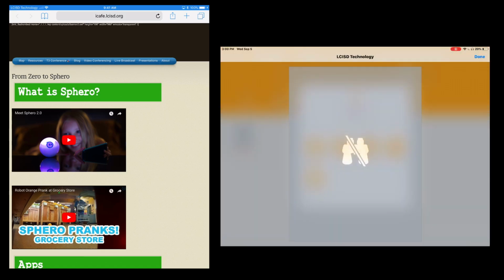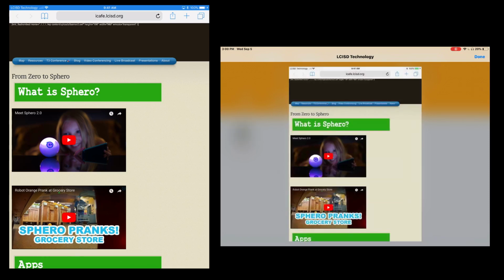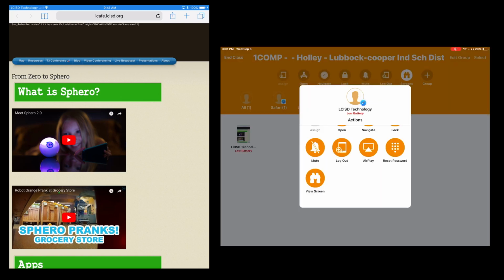I can also view the screen. So let's get back into this one. And you can see exactly what they're seeing. They also are going to have a blue bar that goes across the top that lets them know that you are looking at them. So this is a great classroom management tool as well, that they know that you have the ability to see them. So that's a really nice feature.